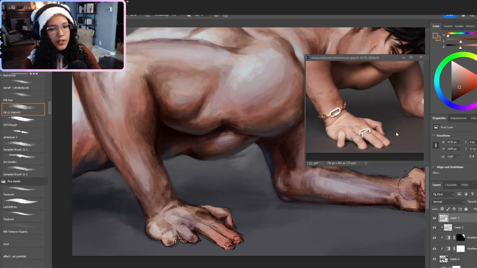Zooming into your reference, always keeping it on hand, whether it's on another monitor, on your phone, on the app that you're using, always keep it on hand. Constantly look from it to your work over and over again so that you can practice taking what you see and applying it to your own work.